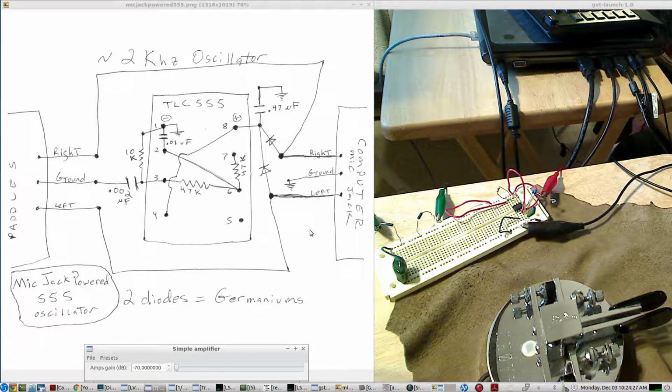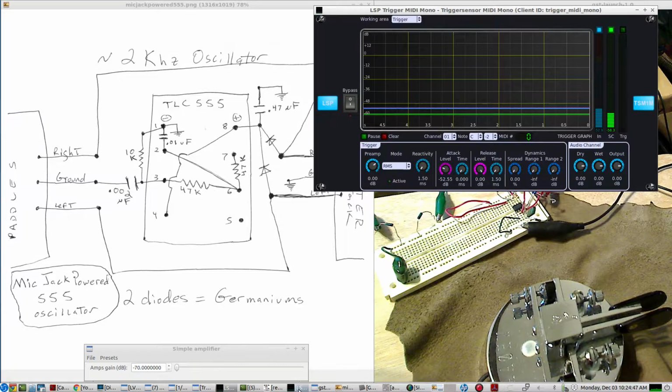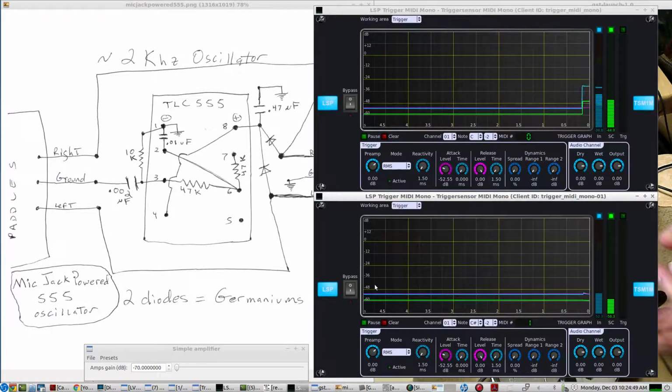So basically what we're doing is taking this 2 kilohertz oscillator, TLC 555, sending the output into the left and right stereo microphone jacks, so the laptop, and creating a regenerated CW note using a couple of apps, Trigger MIDI Mono, the DITs, and the DAWs.